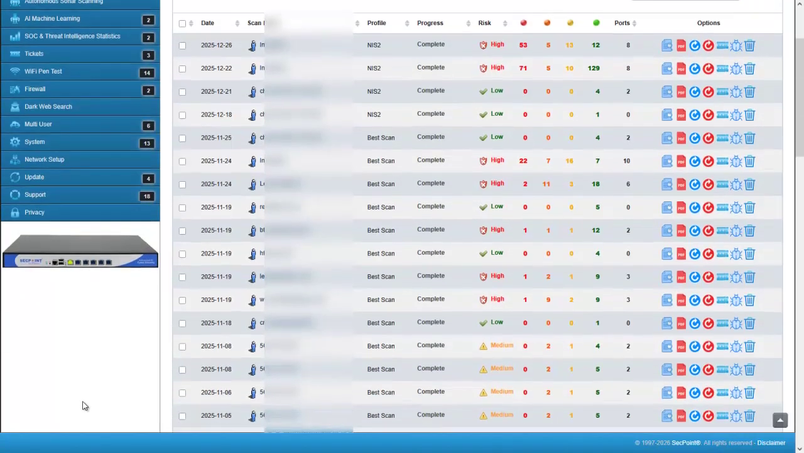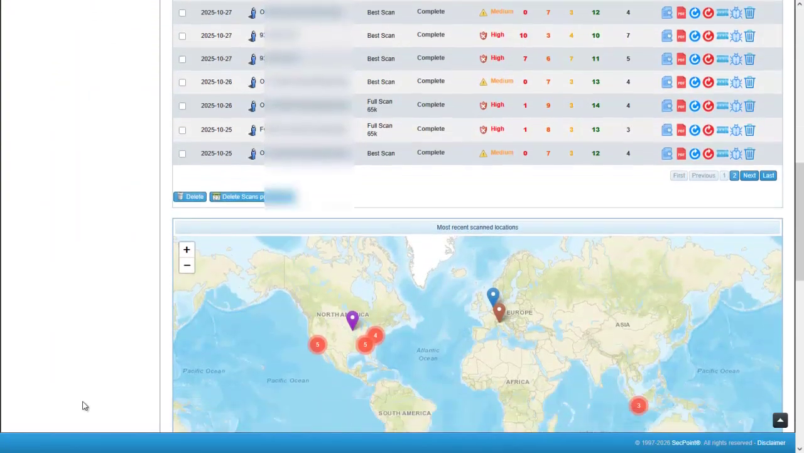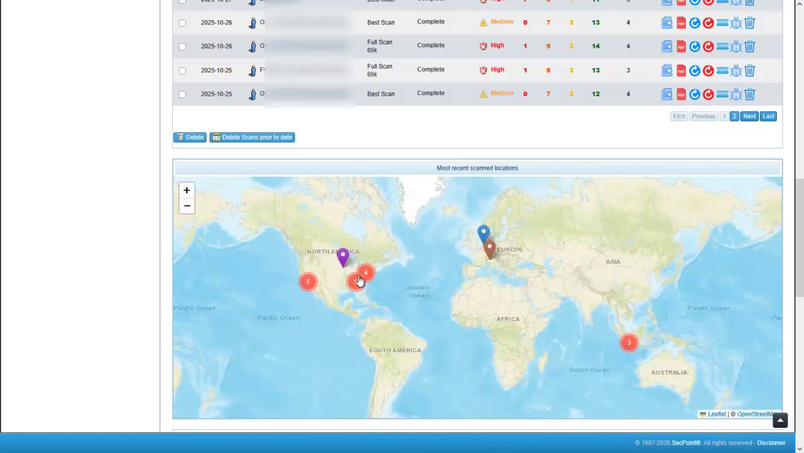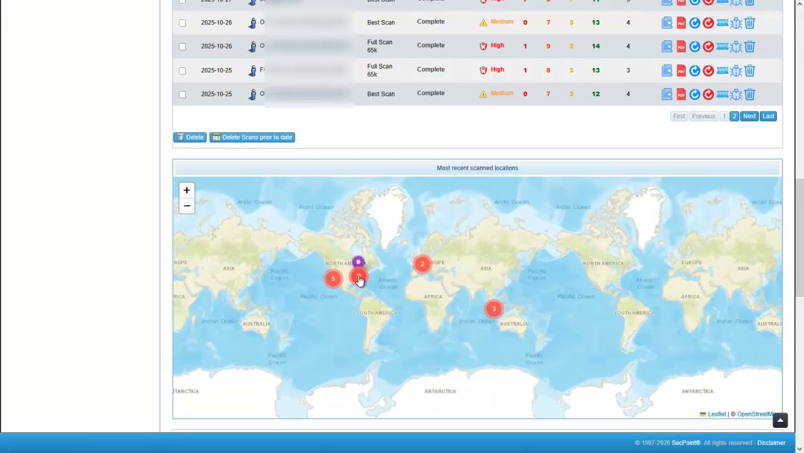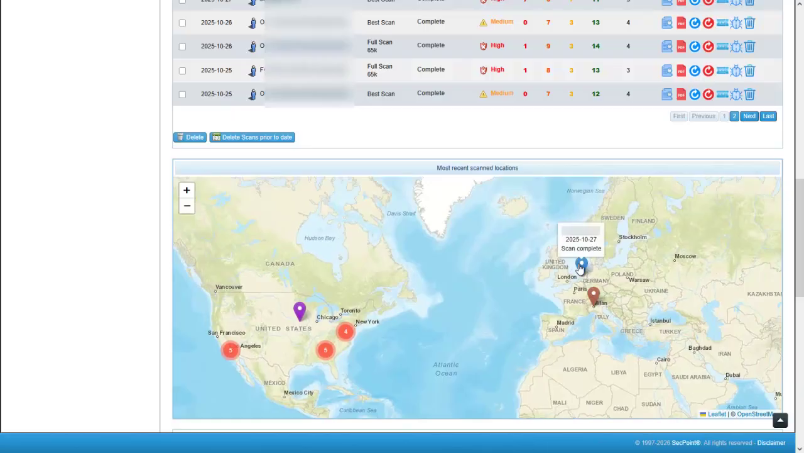The first one can be found on the home page, and it is the map of the 20 most recent scanned locations. When at least one scan has been performed, the map shows the geographical location of targets, clustering markers from the same location. Each location is marked with a different color, and the whole map can be moved and zoomed in and out. Dragging the mouse on a marker, a tooltip shows the IP address, the date and the status of the scan. Clicking on the marker, the Scan Insights page opens.